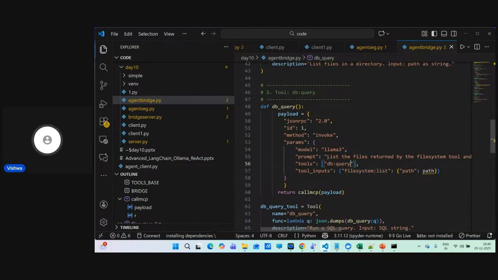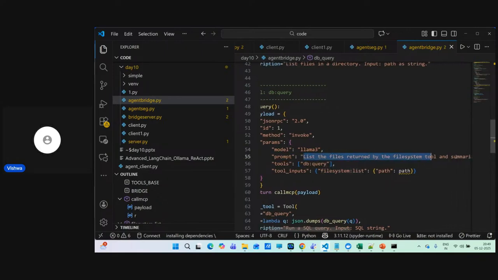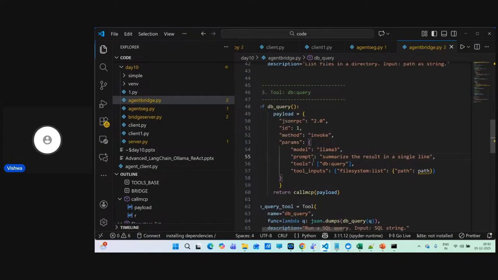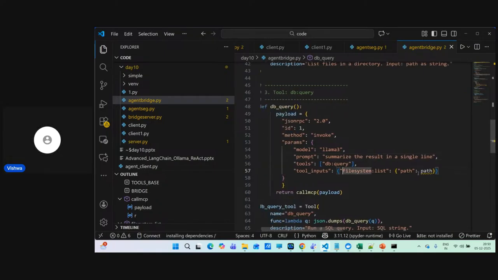Prompt is, we can say, summarize the results. Summarize the result in single line. Okay, and DB query, and the tool inputs is select.